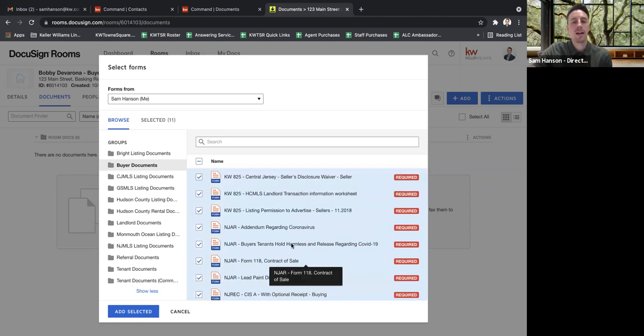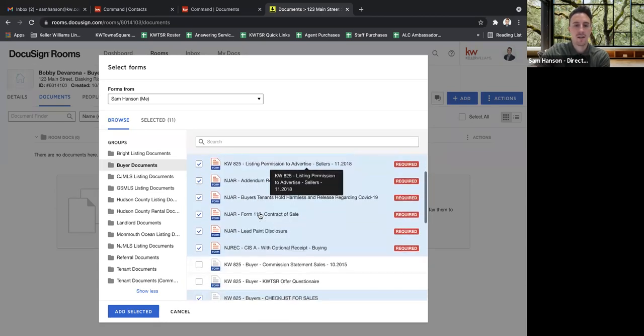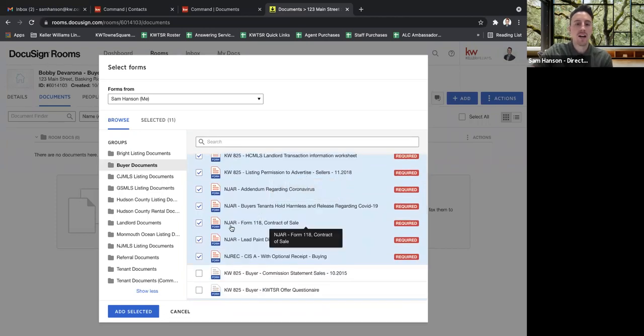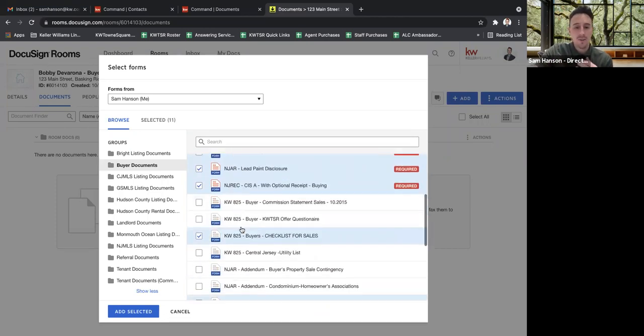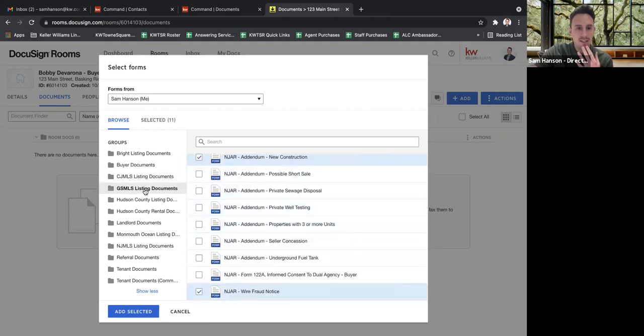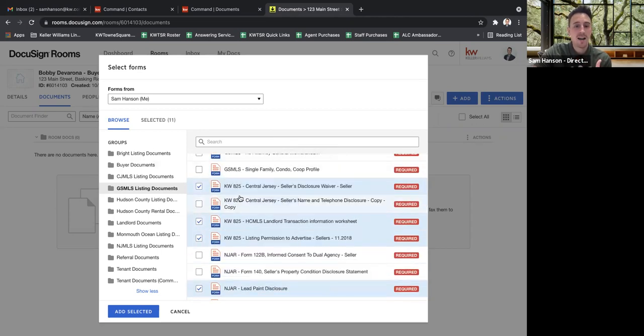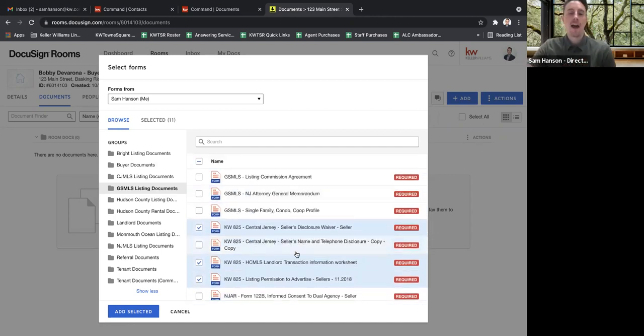Before I do that, what I do want to point out to everyone, some of the naming conventions in here, we have the ability to change some, but not all. So you'll see there are some documents in here which do say, actually, let me start here. Since these are buyers, you'll see that there are some documents that say NJAR. I probably don't have any. Let me click into GSMLS. That's another good example. Okay, there are some that say GSMLS, NJAR, KW825. I just wanted to call that out to everybody.